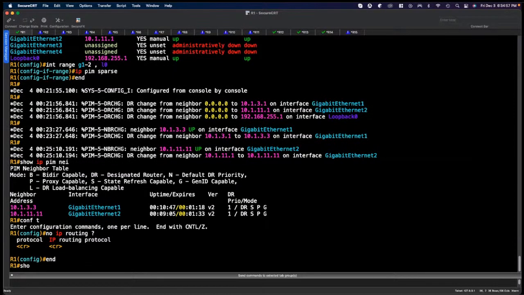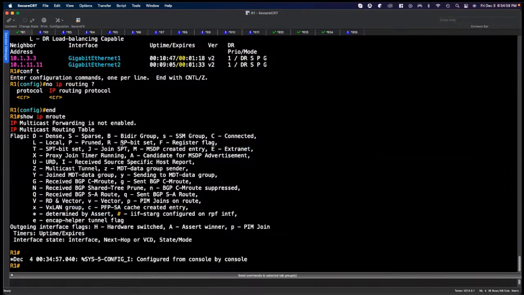So right now, if I do a show ip mroute, what we should see is a message at the top that says IP multicast forwarding is not enabled. So you can form your PIM neighborships all you want, you're not populating a multicast routing table. And this is the command to view the multicast routing table, by the way, show ip mroute. Even if you have PIM enabled, you're not populating your multicast routing table until you have IP multicast routing enabled. So we can go ahead and enable that.